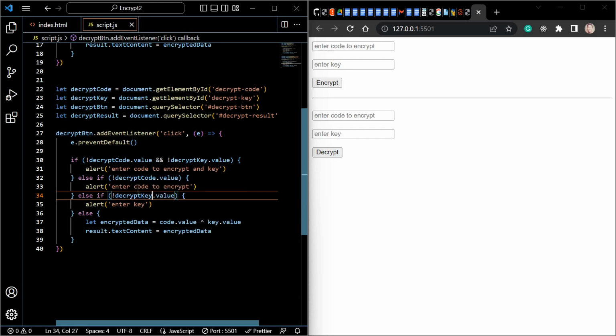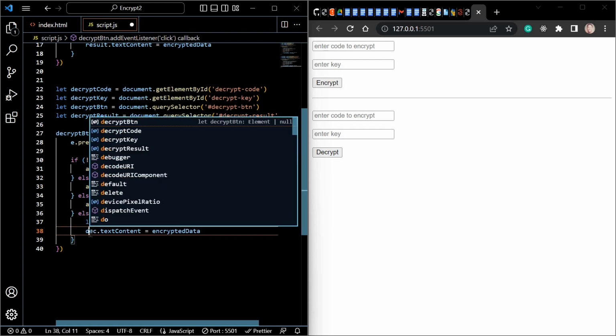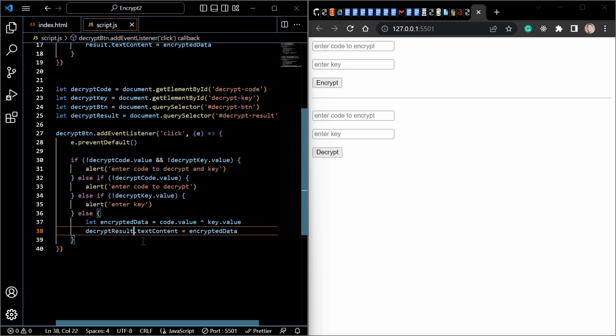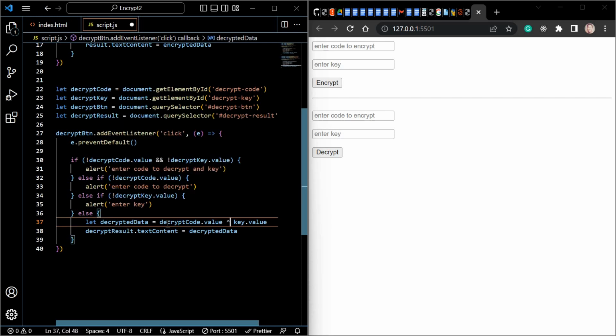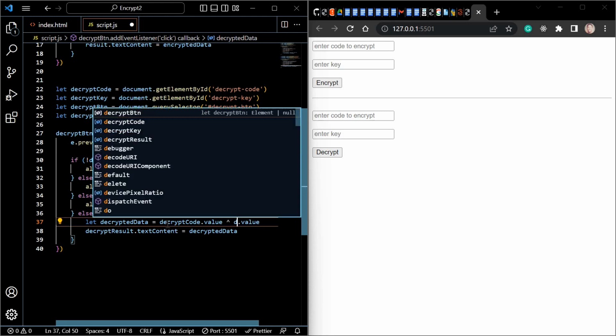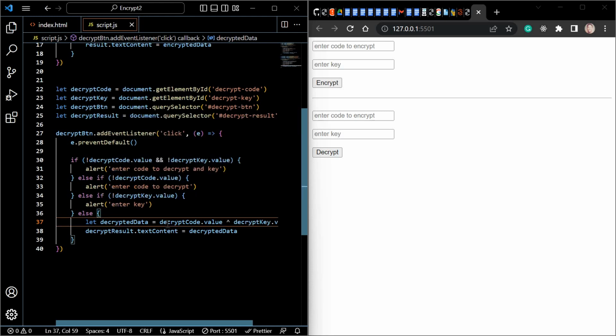So, enter code to decrypt. Let's change that also. Decrypt. So for this it's going to be a decrypt result. This is going to be decrypted data. This is going to be a decrypt code. And also a decrypt key. So fine, we're done with that.